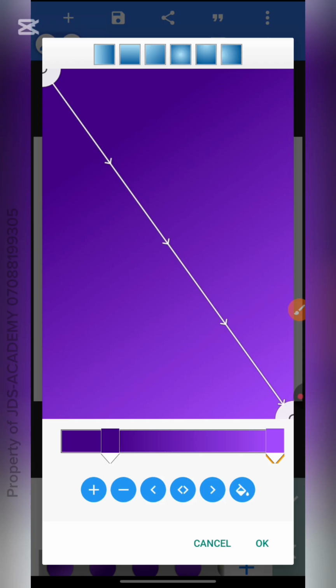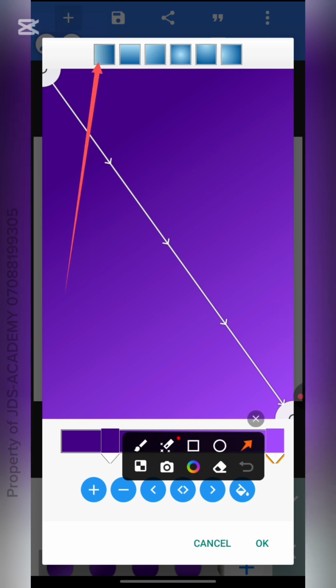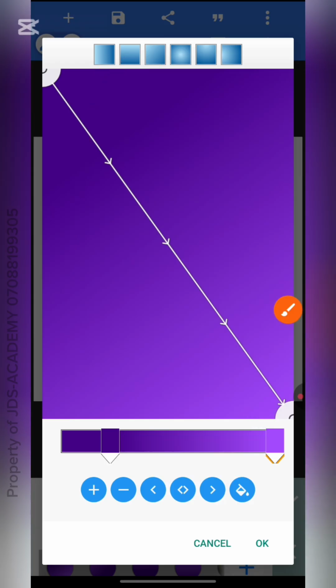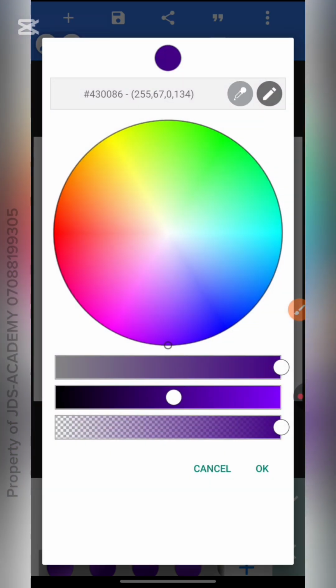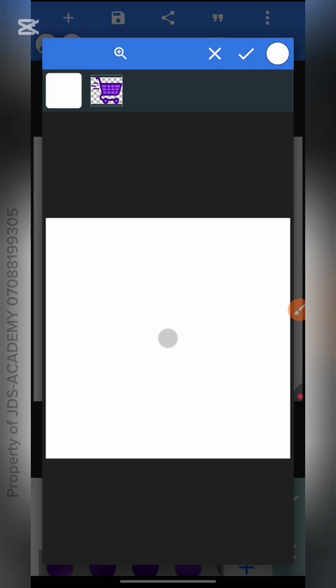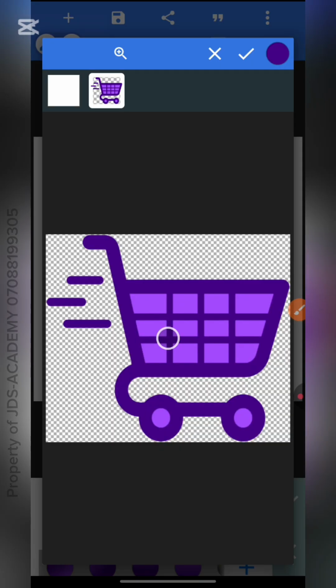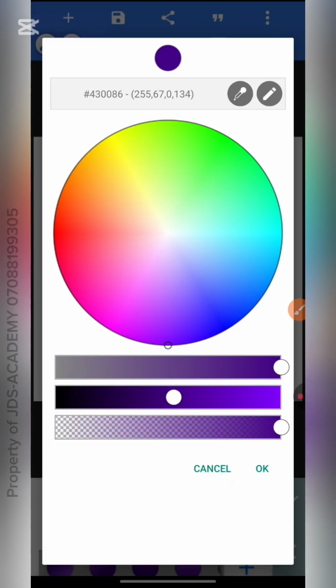The type of gradient I want to use is this third type of gradient. There's the first, the second, and the third. I want to use the third one, which is the diagonal type. So I'm going to come to this first part. I'll click on the bucket, then click on the color picker. I'll come to the cart, then pick this color from here.